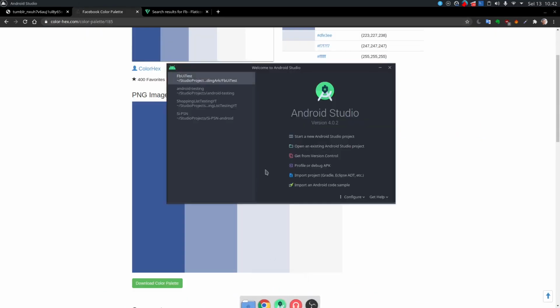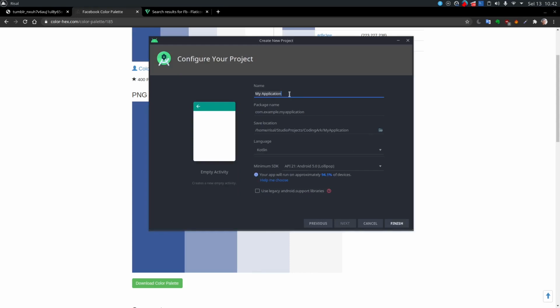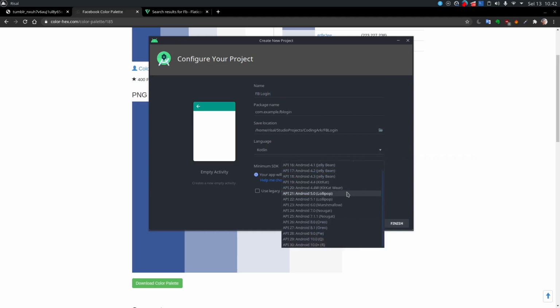First, open up Android Studio, create a new project, empty activity, and let's name it FB login or whatever you want. I will use Kotlin, and the minimum SDK is 21. It's very important because SDK 21 is the easiest SDK to use.